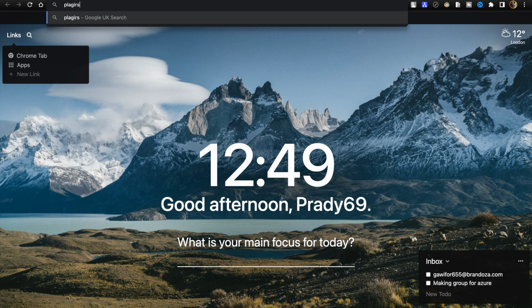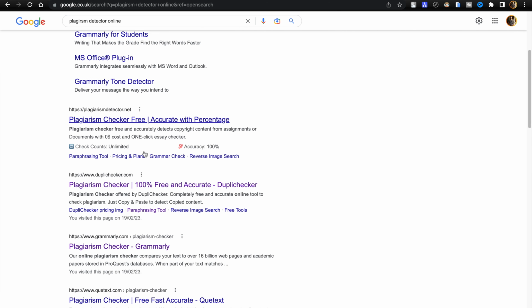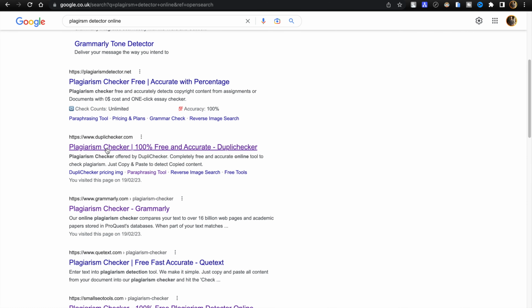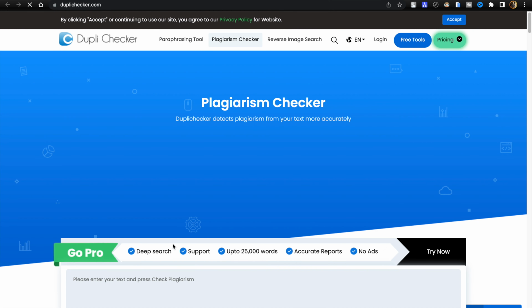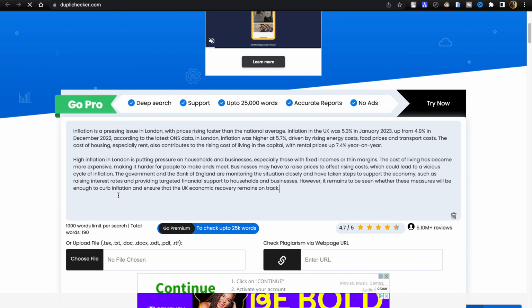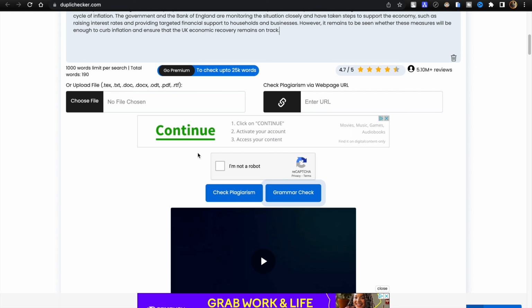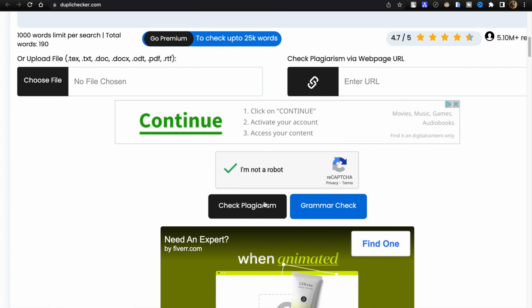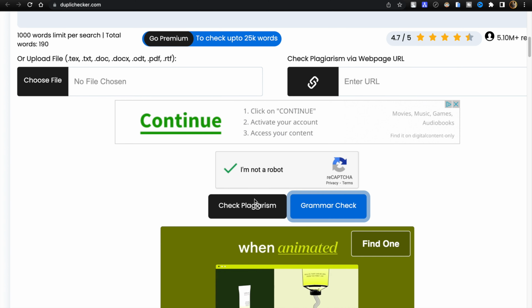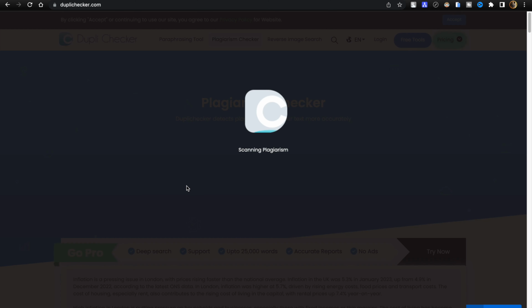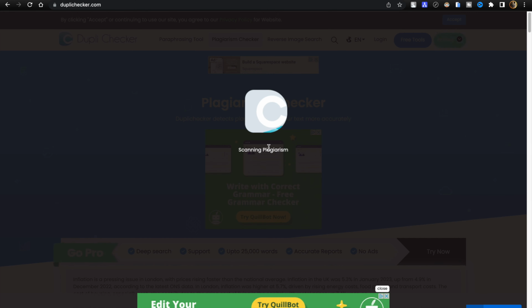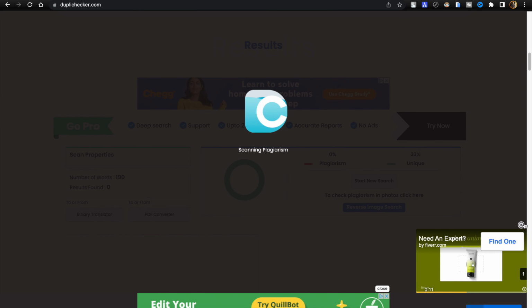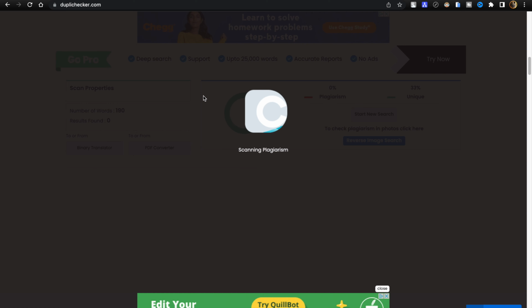Let's check for plagiarism over here. Plagiarism detect online. And you can choose any one of these. So I will go with this one. And I will come here and I will just paste it. Okay, now I will come here and say I'm not a robot and check plagiarism. Now, it'll try to scan the content articles, blog posts from all the possible sources from the internet. Then it'll show us the result. It will take some bit of time.